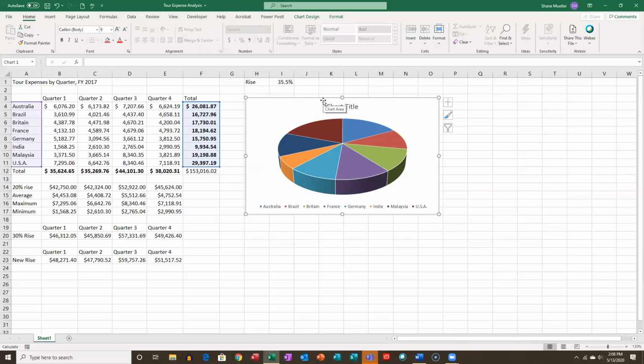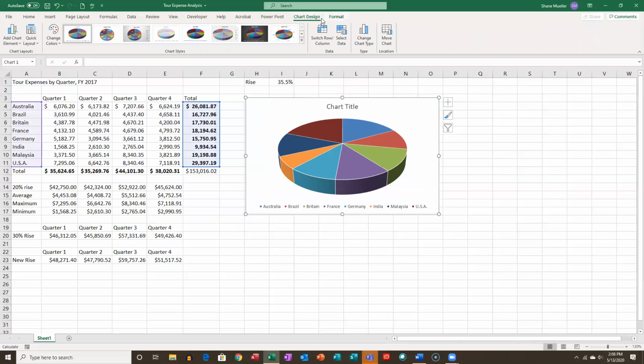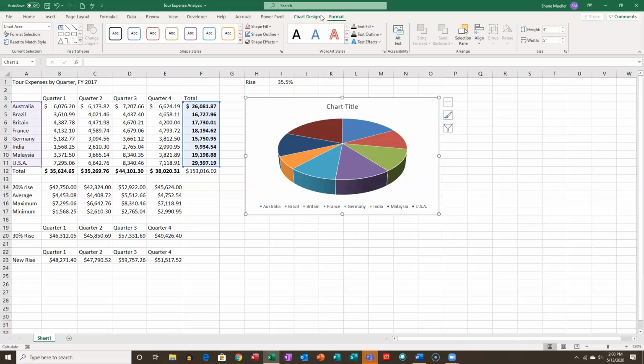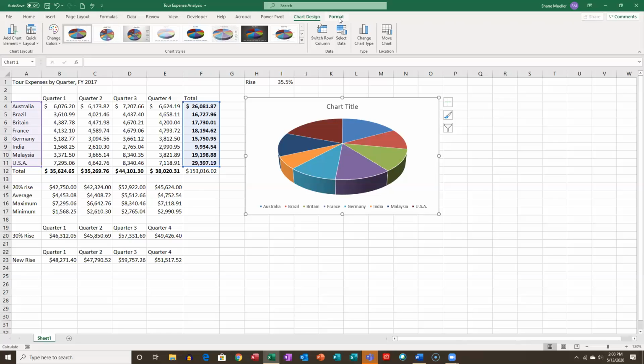Again, my chart is selected. I've got my chart design tab and my chart format tab. And again, yours may say chart tools design or chart tools format, and it could be displayed a little bit differently depending on which version of the software you're running. But regardless if it's an Apple or Mac OS or a Windows OS, you still should have these tools available to you.